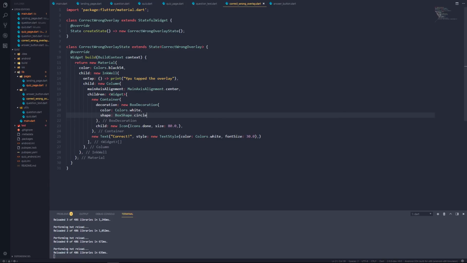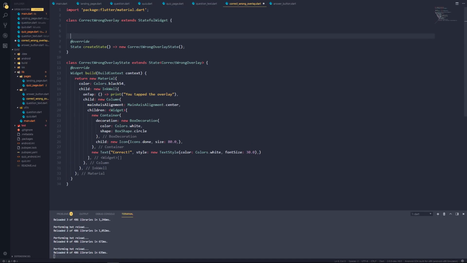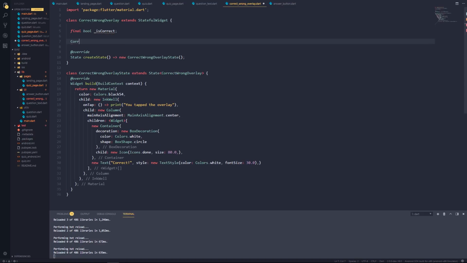So let's now make our correct wrong overlay a little bit more modular, because the user is at the moment stuck seeing the correct text and the done icon. But of course, if the user's answer is wrong, then we would like to display something else. So first of all, let's fix this typo here. And let's now go into our correct wrong overlay. Let's create a new variable, which is going to be a boolean called isCorrect. And let's pass that in the constructor. So correct wrong overlay, this dot is correct.